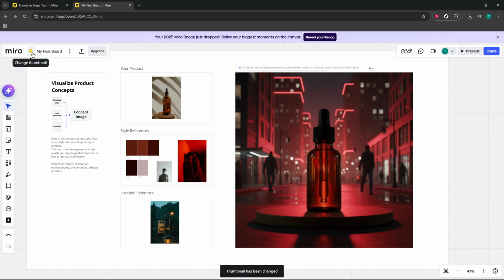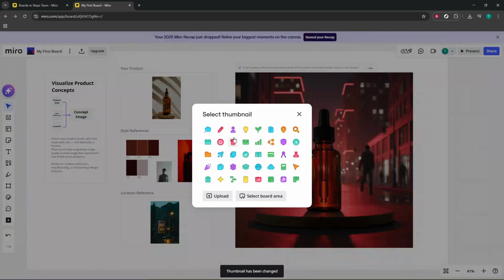If you want something fast and consistent, select one of the preset icons provided by Miro. These are a great choice for teams that want a unified look, or for boards that don't need detailed visuals to stand out. If you prefer the cover to reflect actual content from the board, use Select Preview Area.